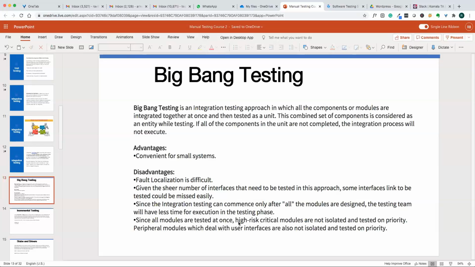Since all modules are tested at once, high-risk critical modules are not isolated and tested on priority. There may be some modules in this group which have high risk in the sense that they have critical functionality and maybe more issues. So we cannot clearly test those modules separately and isolate them. That may leave some issues in the system.